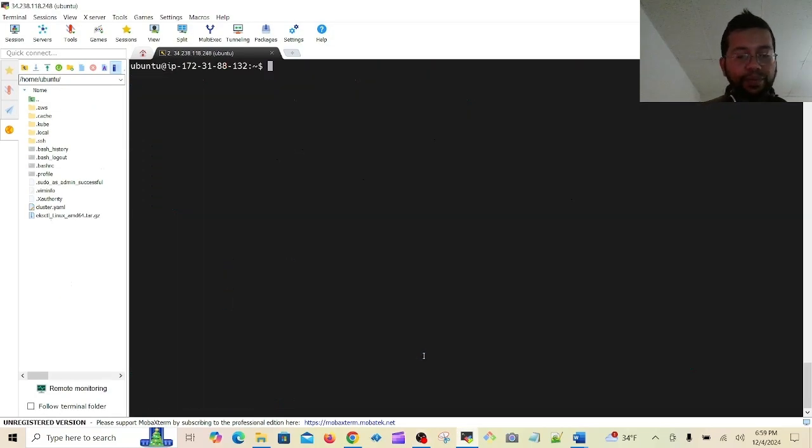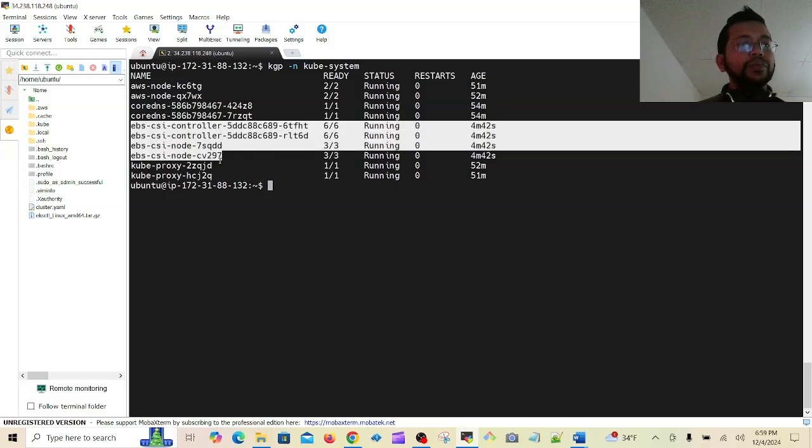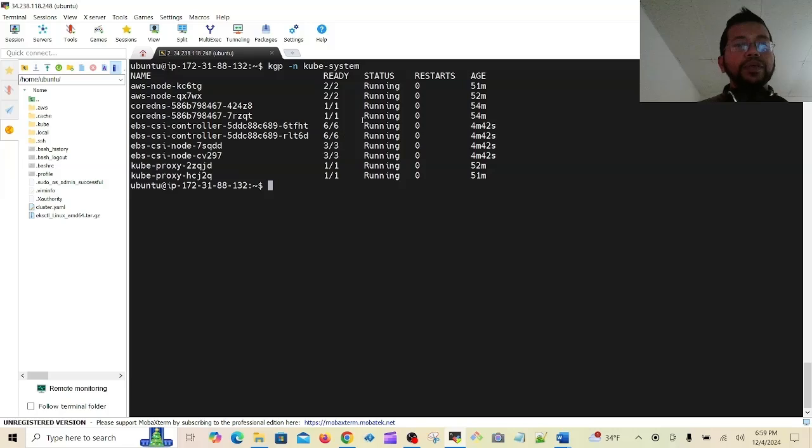Control L, kgp. Let's see the pods in namespace kube-system. We have the pods there. Yes, EBS CSI driver. How many pods? 1, 2, 3, 4. Oh my goodness, see here. 1, 2, 3, 4 showing, and see all are running. So all the pods are showing here.